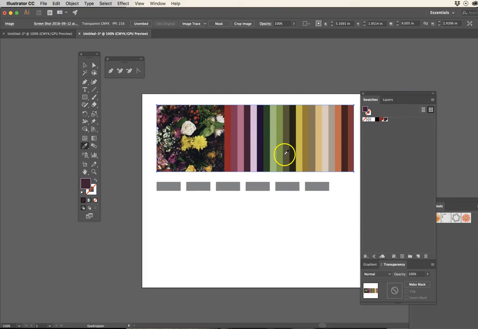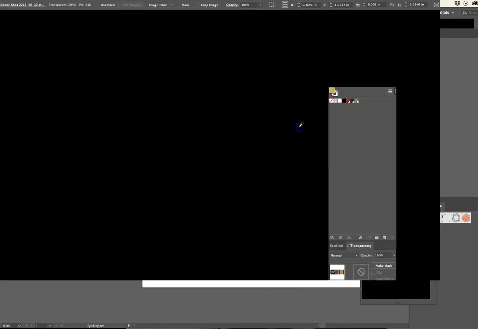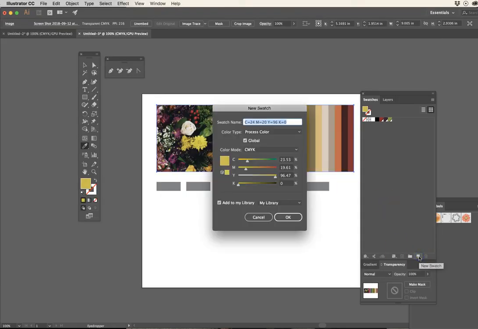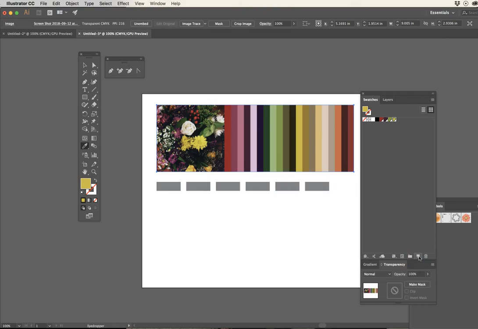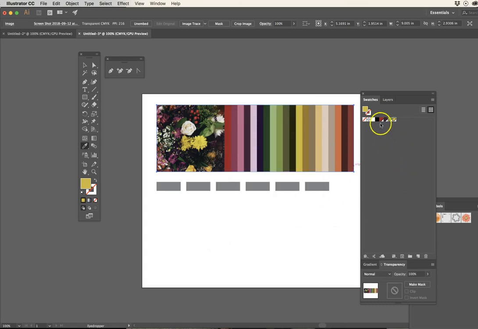I'm going to select this nice bright green. How about a yellow for those sunflowers? Okay, and let's see how many others. I have 1, 2, 3, 4, so I'm going to pick a couple more. I'll pick a neutral.